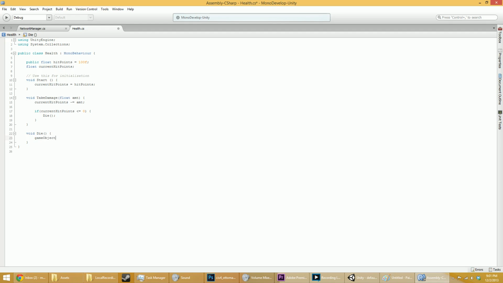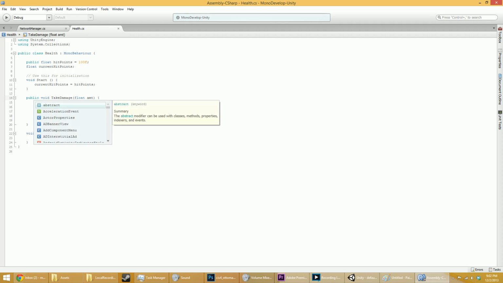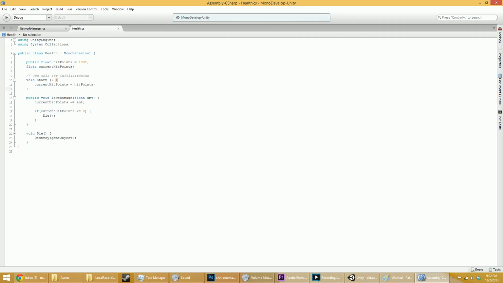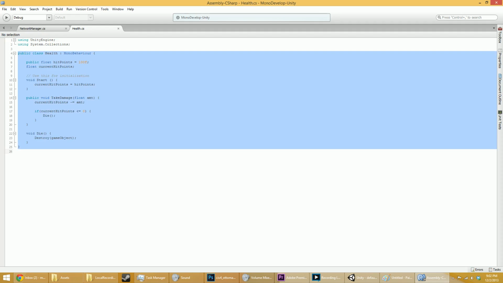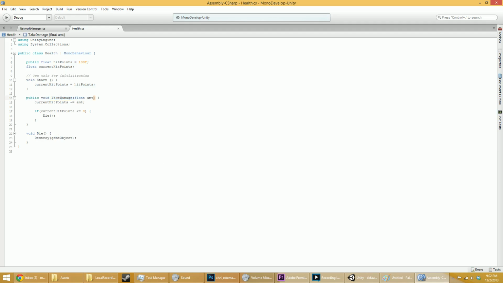Actually, I guess you go GameObject.Destroy. No, I had it right. Destroy our current game object. There we go. Easy. TakeDamage will actually have to be public because we're going to be calling it from another script. This is not correctly programmed for the networking, but we'll deal with that later. This should work perfectly fine in sort of offline mode. Okay, good. Now all we have to do is design something that will call TakeDamage.